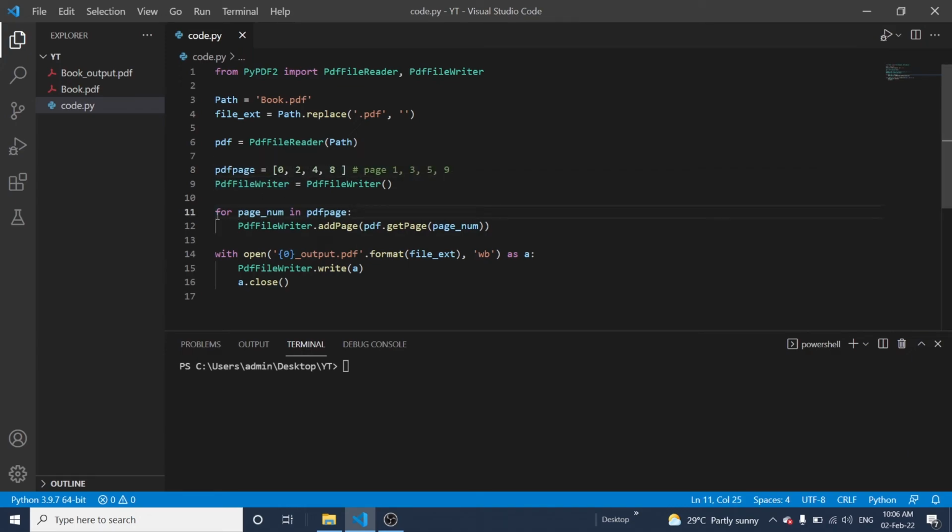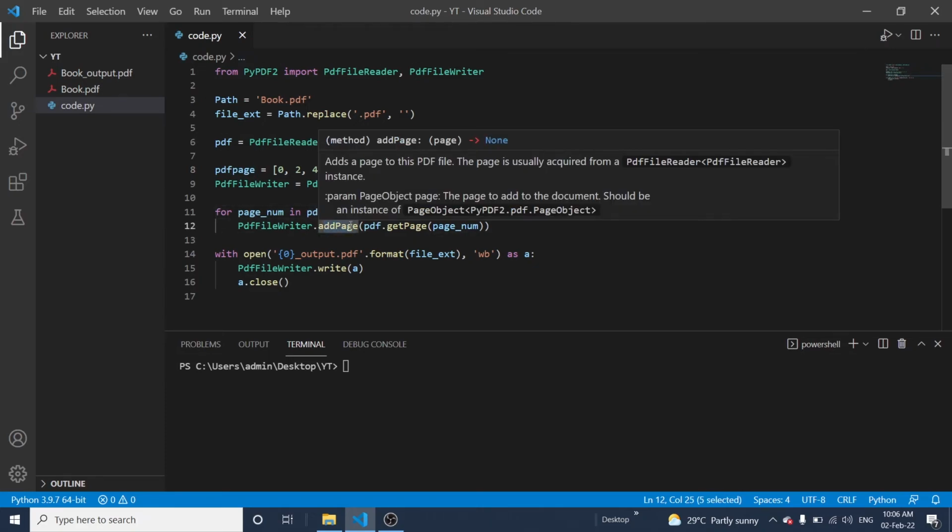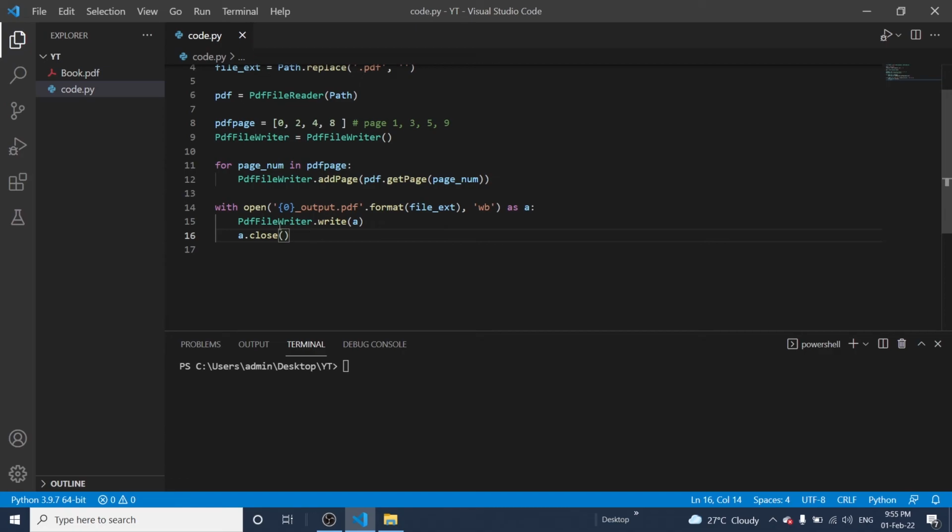And then the for loop is used to repeat this process until the end of the document, which means page number is a variable which will be checked against each and every page of a PDF copy. That means from the PDF pages, add all the pages one by one in arranged order. And all these pages will be saved as book output.pdf with the file extension format.